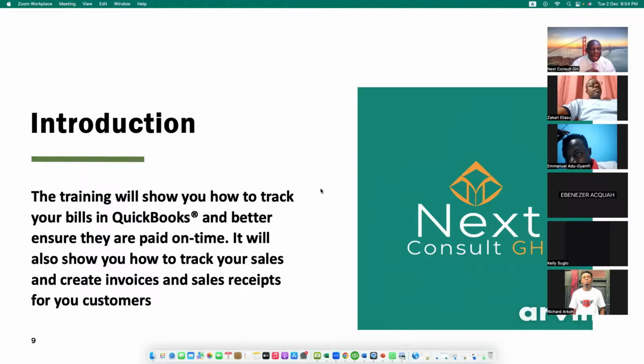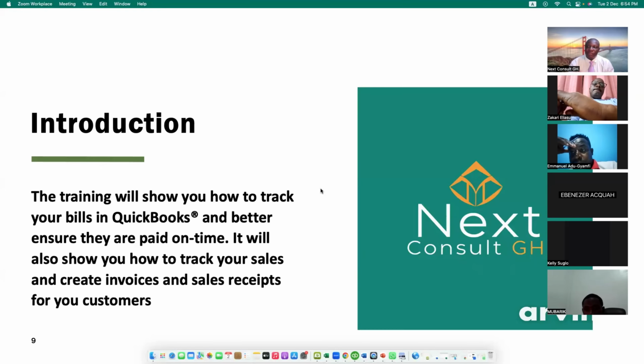It will show you how to track your sales. So I've talked about how you track your bills, how you track your sales, and create invoices and sales receipts for your customers. With QuickBooks, you don't need to use hard copy receipts anymore. You can create a receipt, it will record your income in the system, and you send a receipt to your customer via email, via WhatsApp, or print it for the person. And we'll show you everything. So the days of going to Newtown to print receipt books will be over.